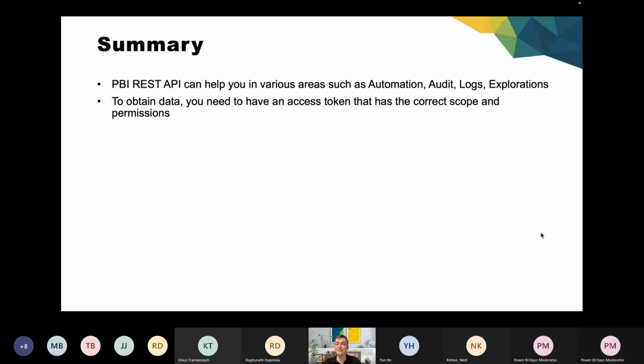Then it can be used to obtain data. You need to have access. For the obtaining of data, you need to have an access token, that is to a correct scope. Scope or resource has to be set up when you are requesting the access token. And you also have to have permissions to be able to use these calls, because even if you don't have these permissions, you are able to receive your token, but still you will not get the answers from the API without correct permissions.